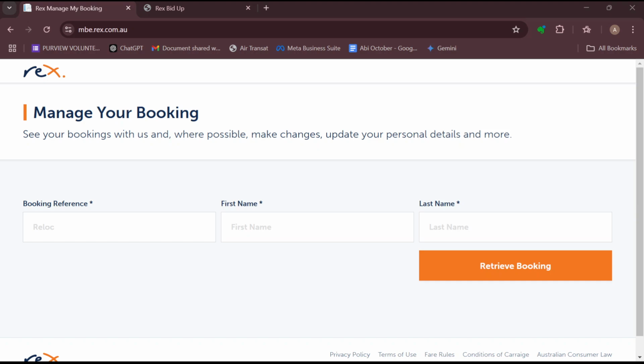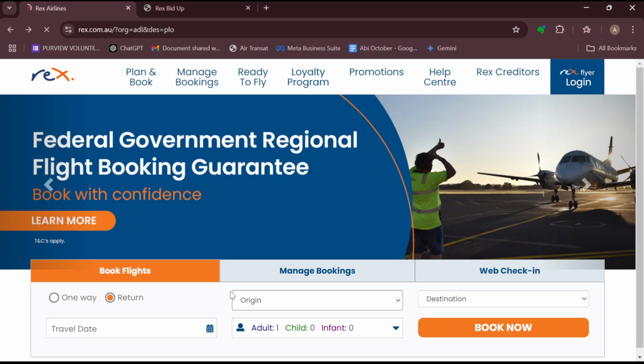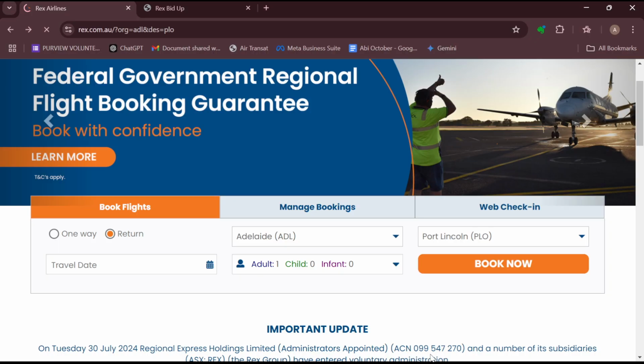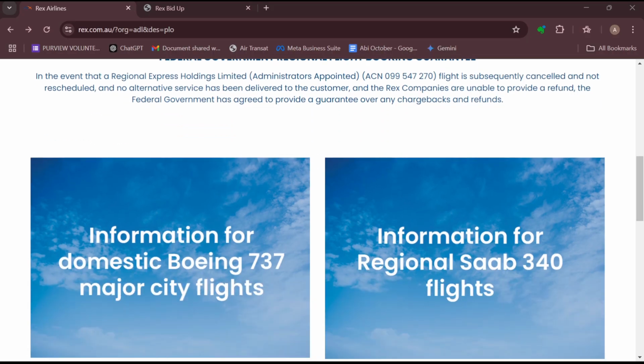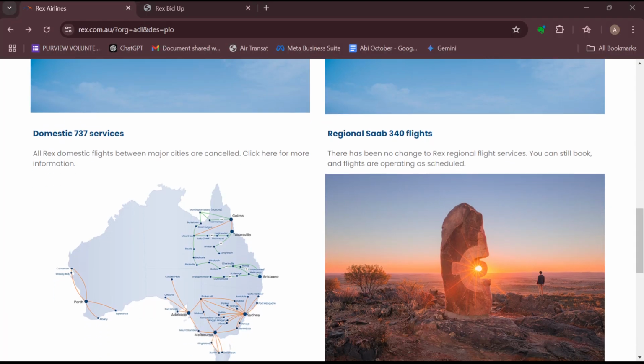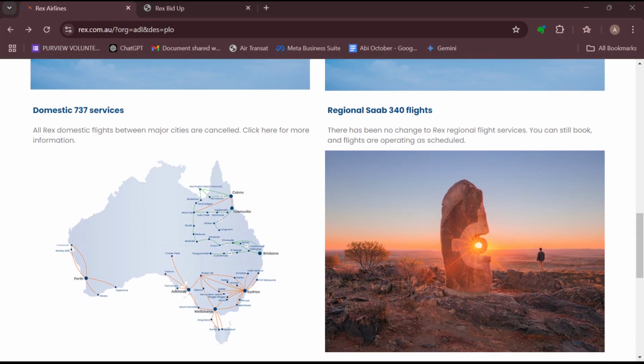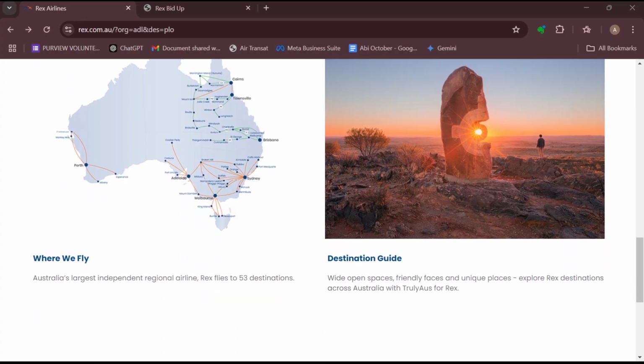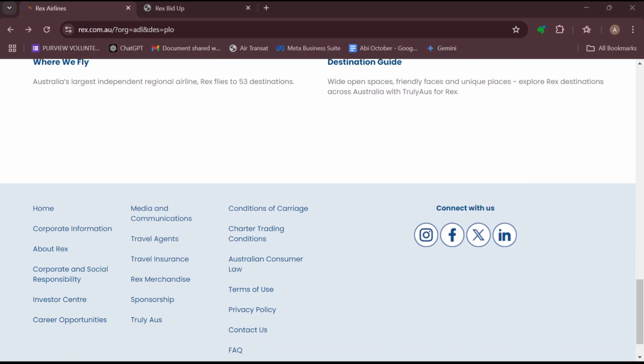On this page, look for the option to change name on your ticket. It will be there. So look for the option, select it. After selecting the option, follow the prompt to submit your name change request. You may need to provide supporting documents such as a marriage certificate or ID, depending on the type of name change. And then after doing that, to be confirmed, and then you'll be asked to make a payment.